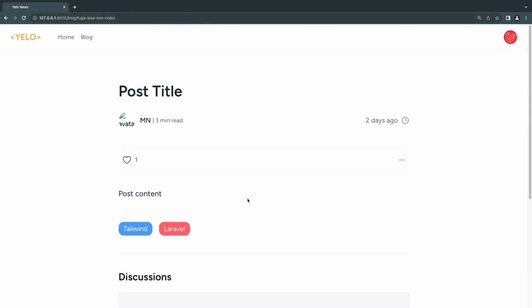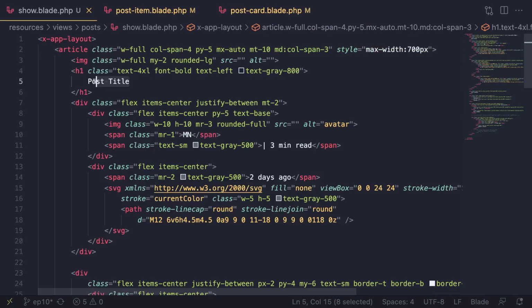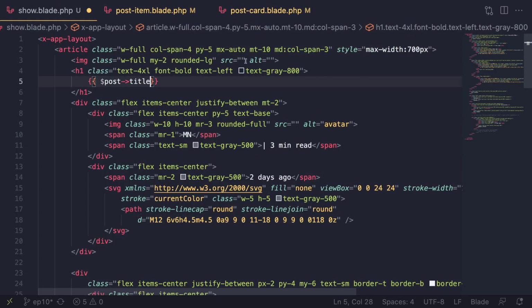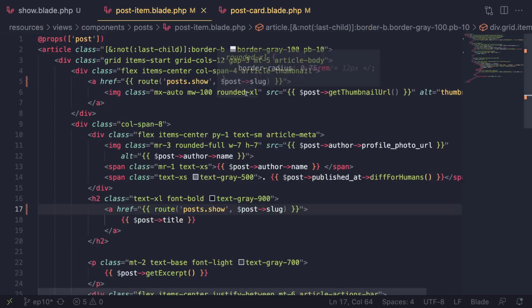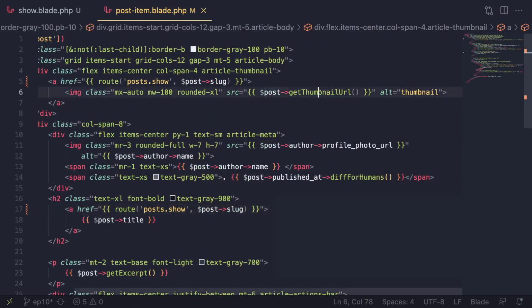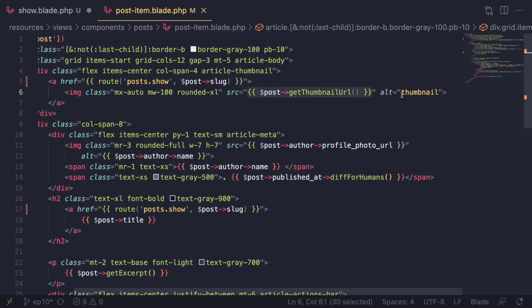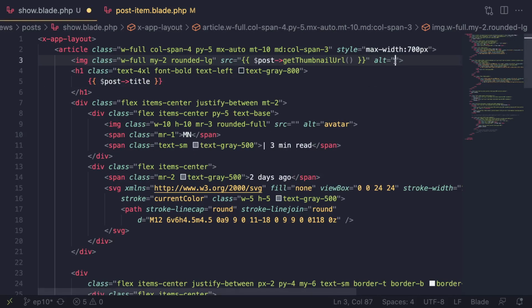So now we can go ahead and replace this with the actual post content, which should be very easy to do. So let's get started, guys. The first step is we need to update the post title. I'm just going to say post title. For the image, I'll just copy it from our post item. So it's going to be post get thumbnail URL. Let me copy that. I'll paste it in. For the alt, I'm also going to copy it from post item. It's just going to be thumbnail. We can also put the post title if you like.